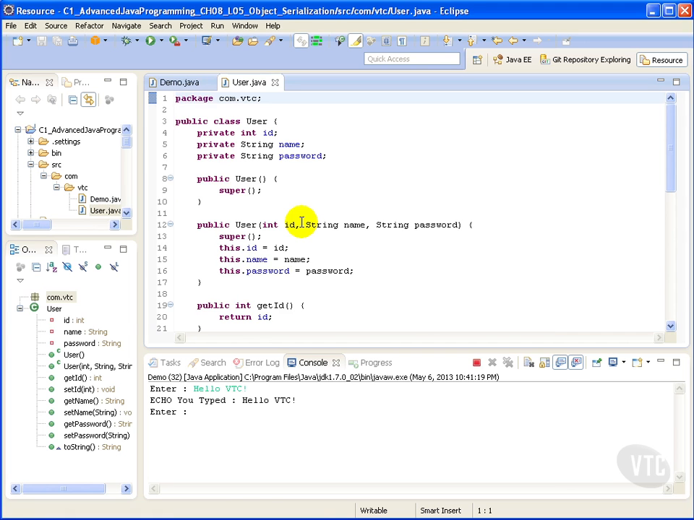Perhaps we want to serialize our object. Notice that for a class to be serialized successfully, two conditions must be met. Number one, the class must implement the java.io.Serializable interface. Number two, all the fields in the class must be serializable. If a field is not serializable, it must be marked transient. Let's implement the java.io.Serializable interface to allow the object to be saved to disk with state.